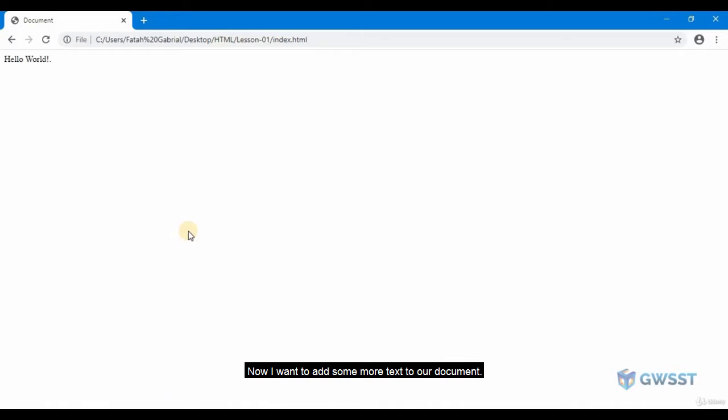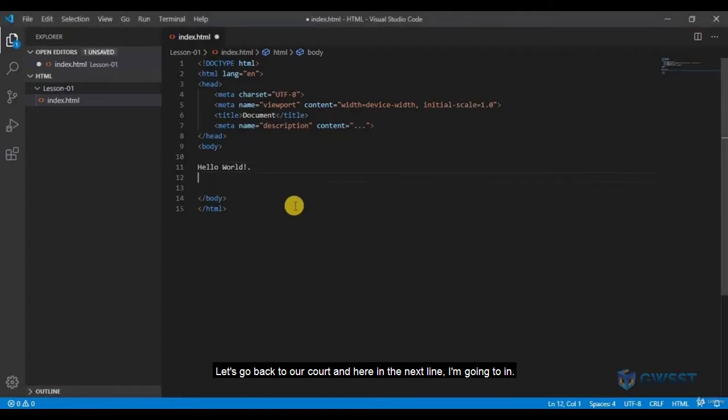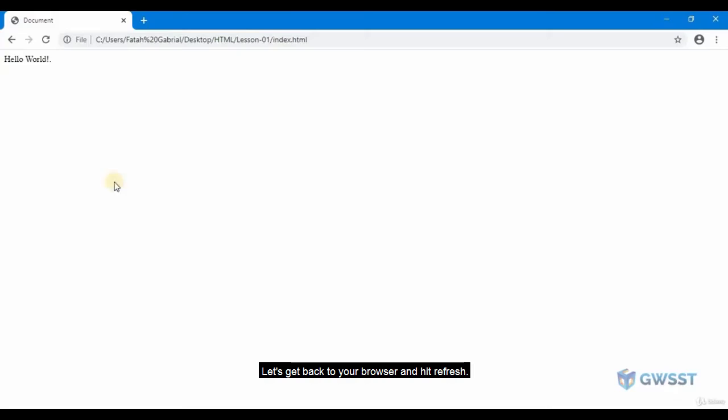Now I want to add some more text to our document. Let's go back to our code, and here in the next line I'm going to type in welcome to the world of code. Okay, let me save that. Let's get back to the browser and hit refresh. See what happened? The text came right beside the hello world. So we need to break this line. We want the welcome to the world of code text in the next line.